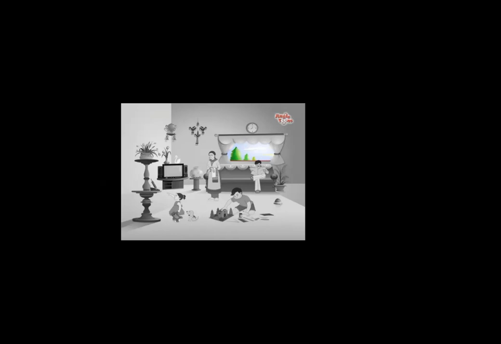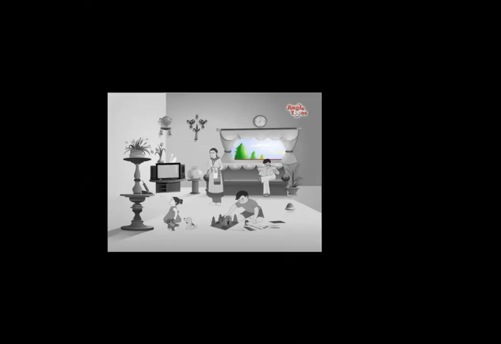So this way you can describe a picture in 5 to 7 lines. So I hope children you must have understood how to describe a picture, how to describe picture in 7 to 8 lines. Okay. So keep learning, keep practicing.